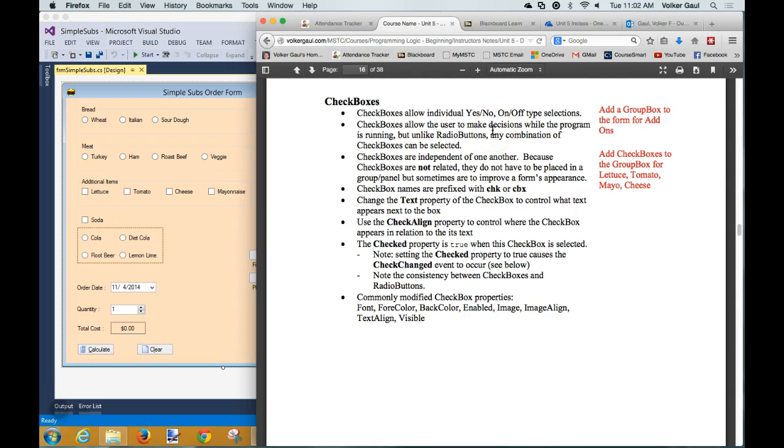Checkboxes allow us to make yes or no decisions in our program, or allow users to communicate yes or no decisions to our program. They select lettuce if they want to see lettuce on their sandwich. They select cheese if they want cheese on their sandwich, and if they want the soda, they check the checkbox. Checkboxes are not related. Sometimes we put them in a group box like we did here because maybe they are related, but programmatically, they're not related. I can choose cheese and not have anything to do with lettuce or tomatoes. I can choose a soda and not have any of these other items.